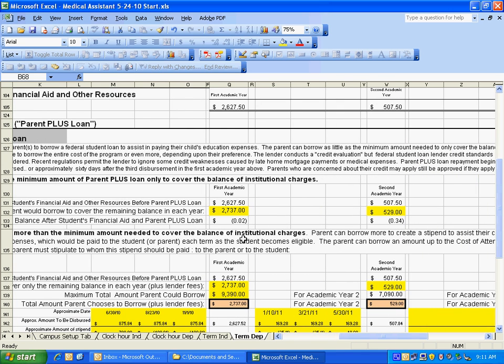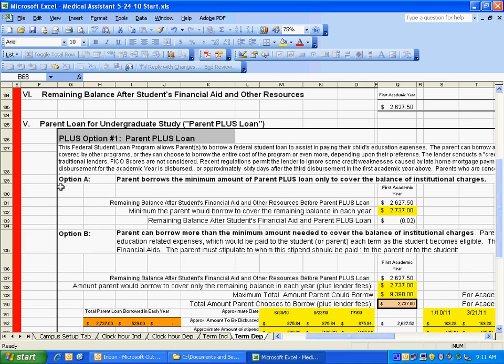In order to cover just the institutional charges, the parent actually needs to borrow $2,627.50, but with loan fees that's actually $2,737. So if they were to borrow that amount, they would have a 2-cent credit for the first AY, and here the same thing goes. They need $507.50, and the actual loan with loan fees would be $529, and so the amount that would come into the school, they would have a credit of 34 cents after the second academic year. That's option number 1, or I guess option A.